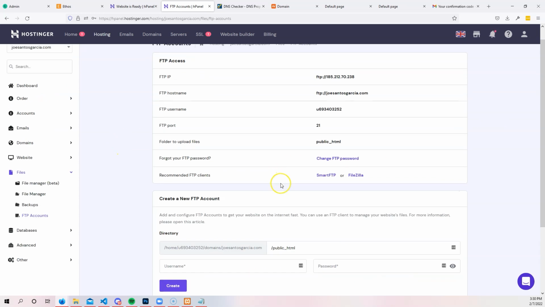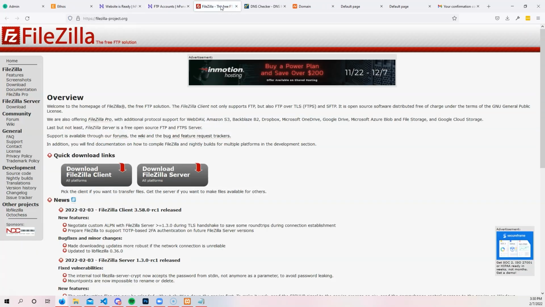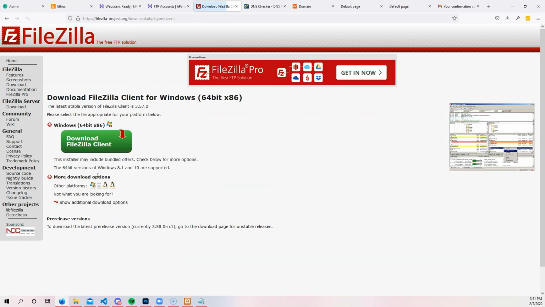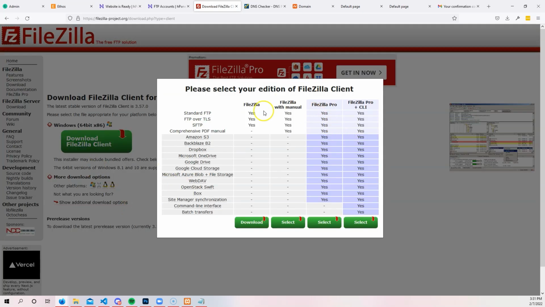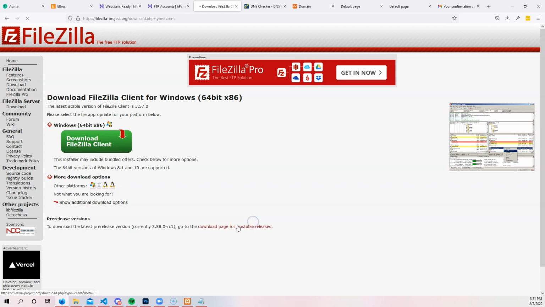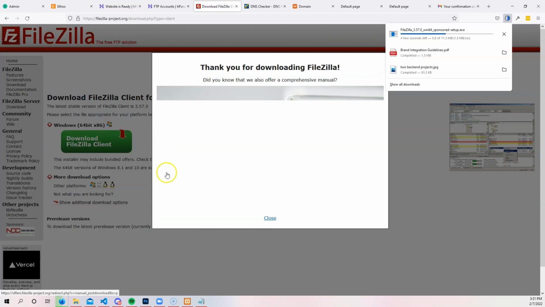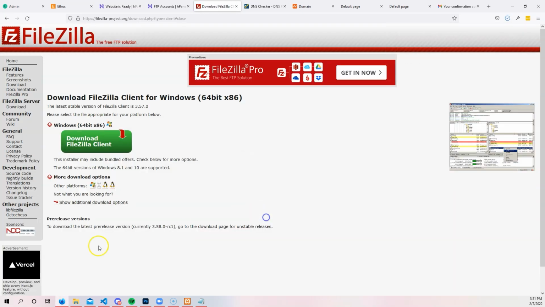So what we need now is an FTP client. This is a way to connect to the servers. So you have SmartFTP or FileZilla. This is one that I've been using for years and years. Okay, so you want to click in here, download FileZilla client. Takes a little second. Click on download. Okay, I'm just going to click on the basic one. Okay, give this some time.